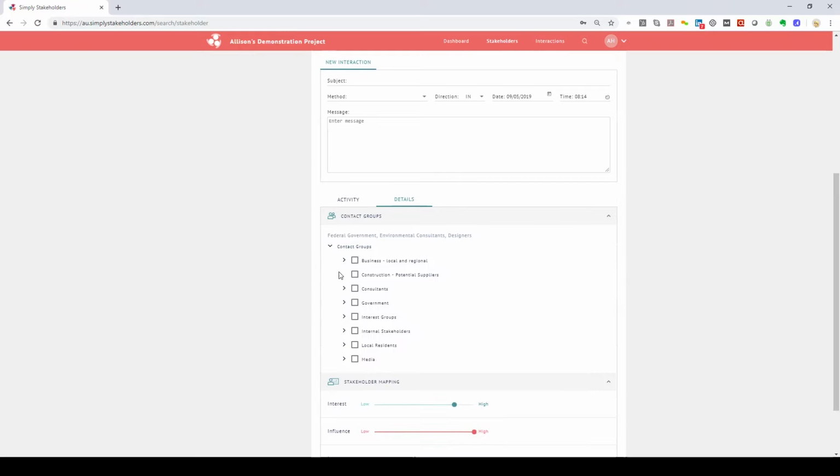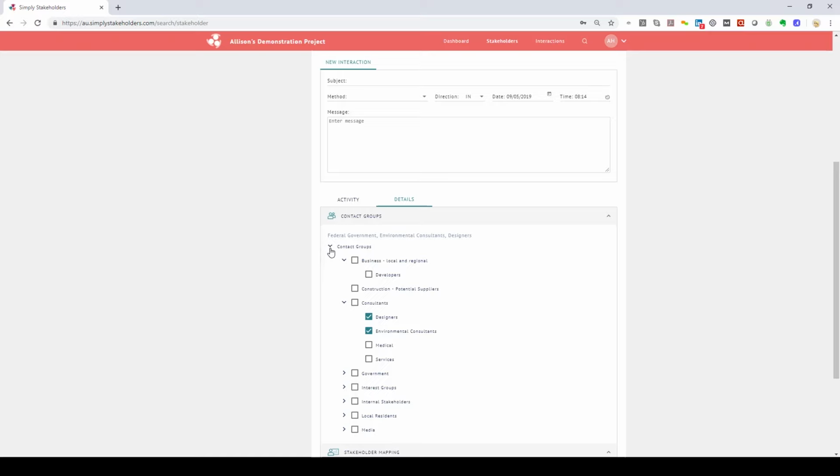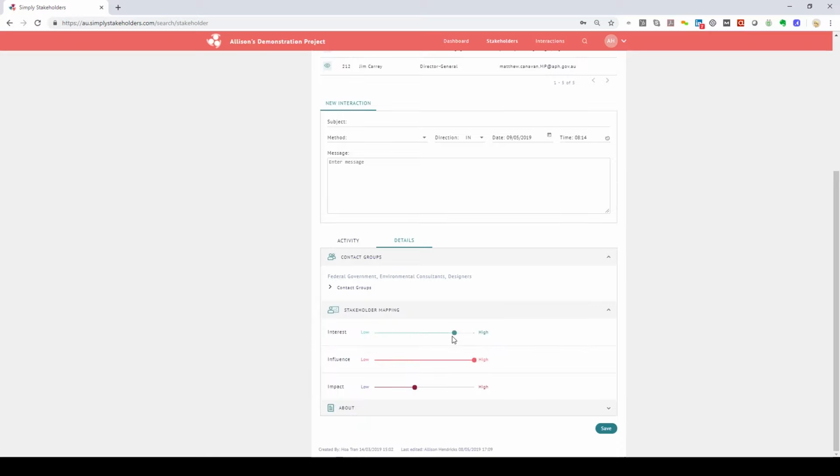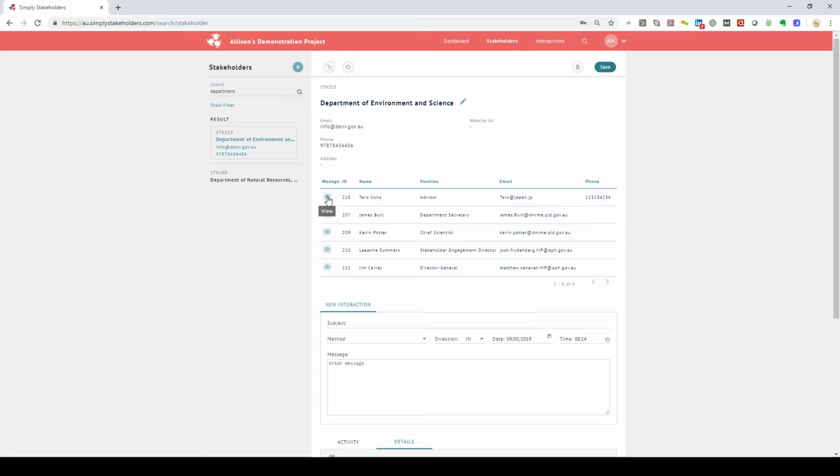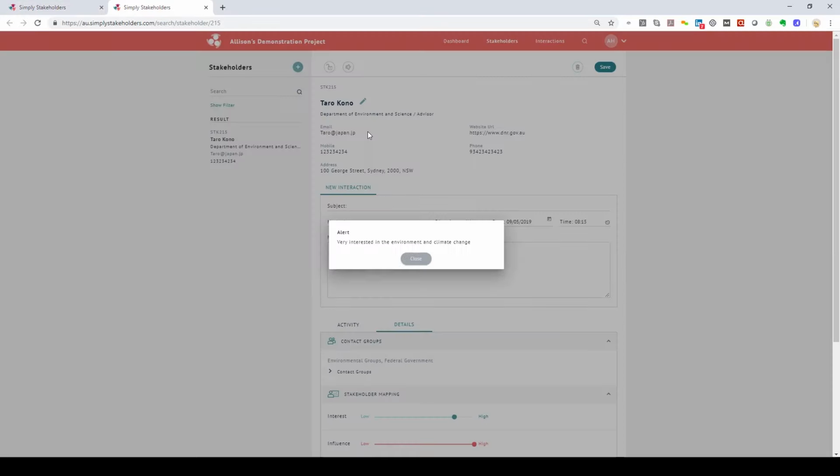So the contact groups, we've put them in, and you can see they can belong to multiple contact groups. The stakeholder mapping on a sliding scale, 1 to 5, and we can also keep notes on the stakeholder. We can also view information from a person's point of view. So if we open one of the contacts from this organisation, we can see the information from an individual's point of view. I'll explain this alert in a minute.